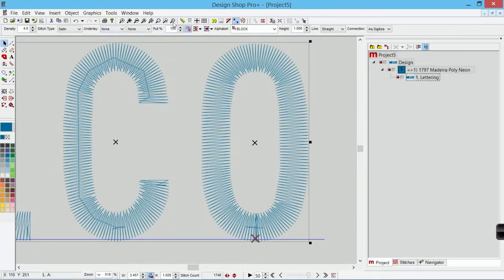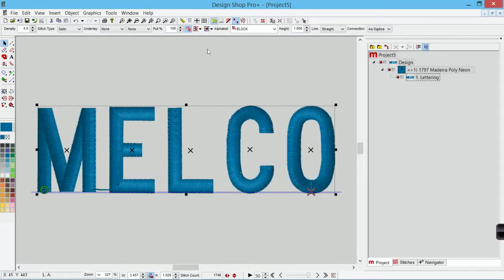The next stitch type that we should look at is the fill stitch type. So right now this is set to satin. Take a look at the stitch count. It is 1,746. If I change this to a fill, my stitch count has jumped to 2,796. So I've increased my stitch count. You'll also notice that my stitching has taken on a much flatter look.